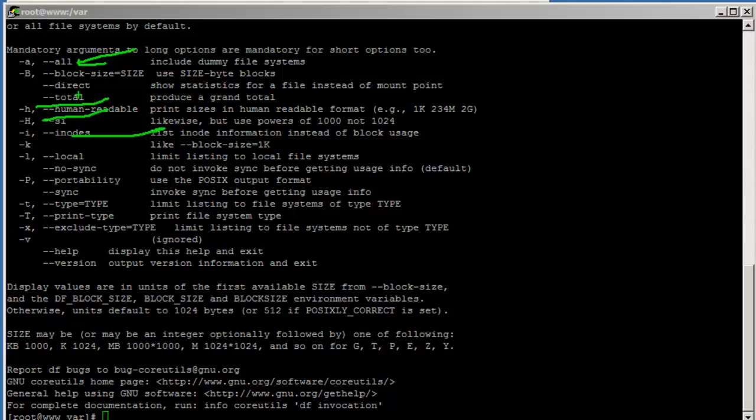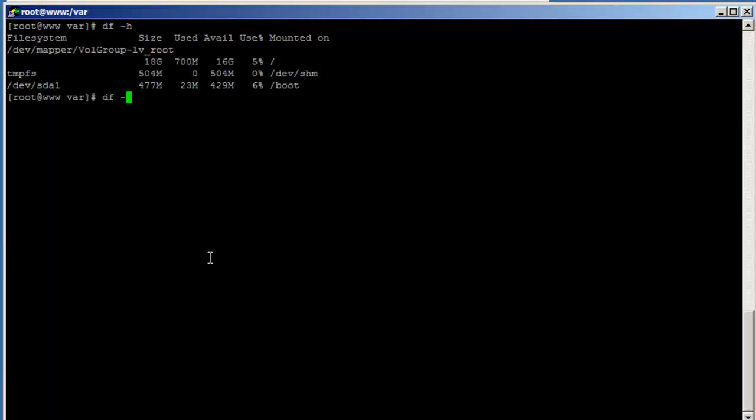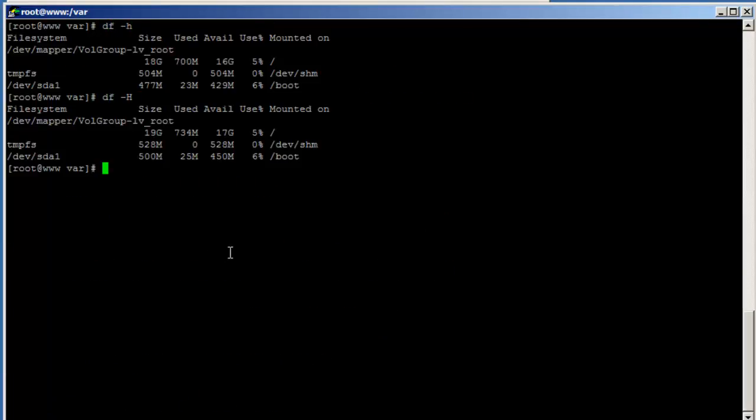and a couple other options, but I think the only option you'll mostly use is the df minus h command, df minus h. If you do the df minus capital H, it might show a slightly bigger size versus the 16 gig, because it uses the powers of 1000.